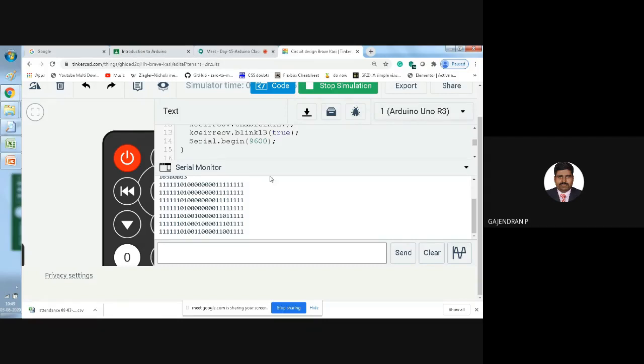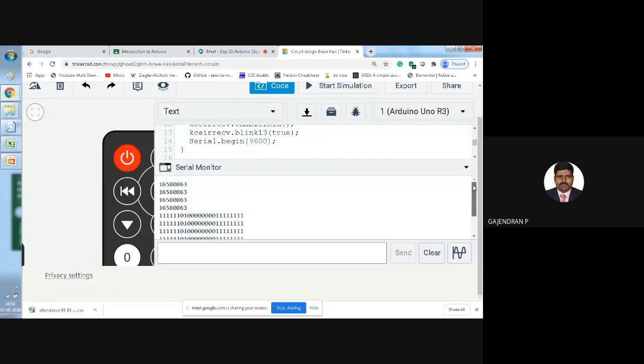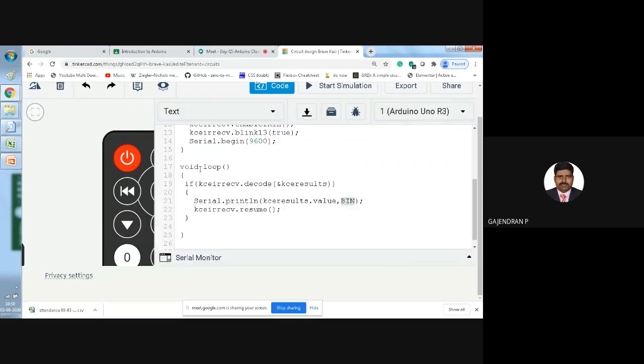So for my exercise, I am going to use only the power on button. So the equivalent decimal value of the power on button is how much? This one. So let me take the same value, copy this value, minimize your serial monitor window. Now use that value to check the condition.